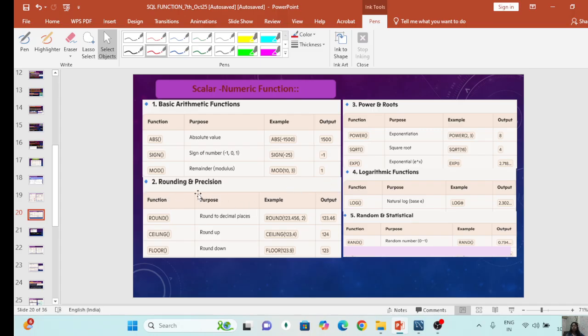Rounding and precision. Whenever any decimal, floating value comes, we'll use the concepts of round, ceiling, floor. Round up to the decimal places. Round of 123.456, comma 2, like up to 2 positions we want. The output will come as 123.46. The digit 6 is in the third place, so the 5 becomes 6, because we need 2 places.